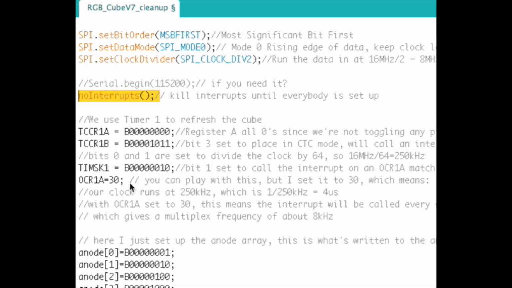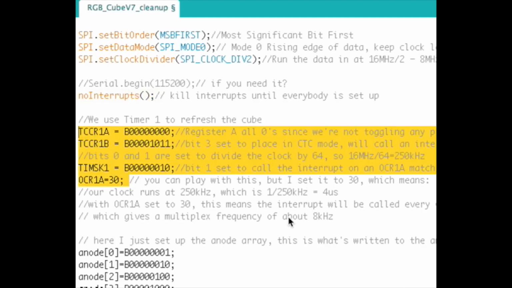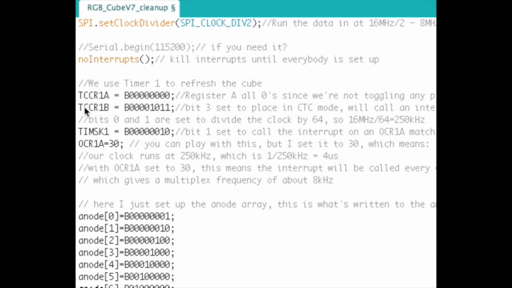Okay, right here, and I don't want to talk too much about this, and I have this all commented out pretty well here, so if you're confused on how I set up the timer, you can read all this and hopefully that helps. But basically what we've done here is set up a background timer to run to yank us out of the code every 124 microseconds. This is the multiplex frequency. So if we're in the middle of doing something like writing an animation or doing whatever, as soon as timer 1 counts down, it's going to yank us out of the code and update the cube. So these registers all set that up.